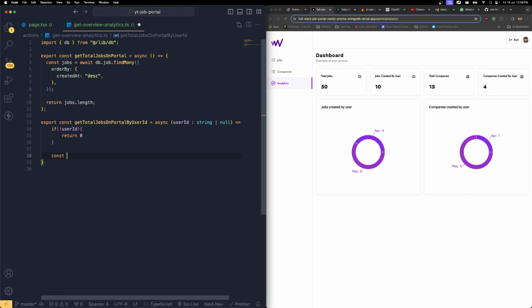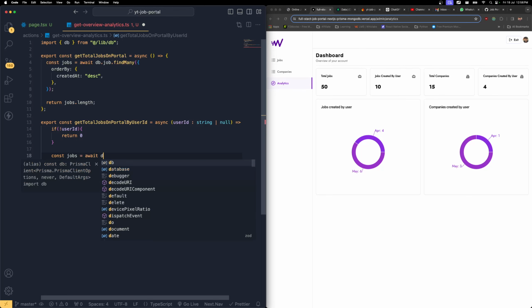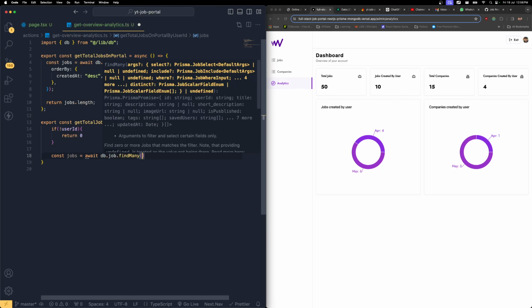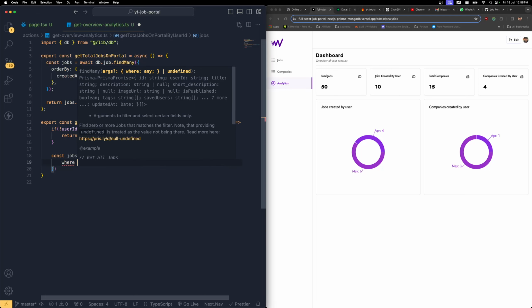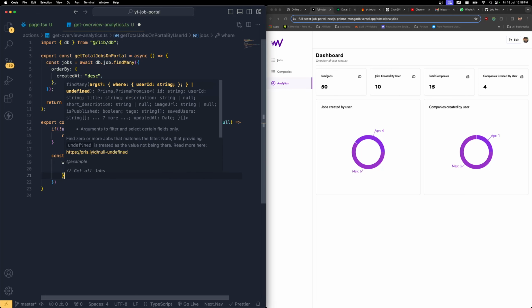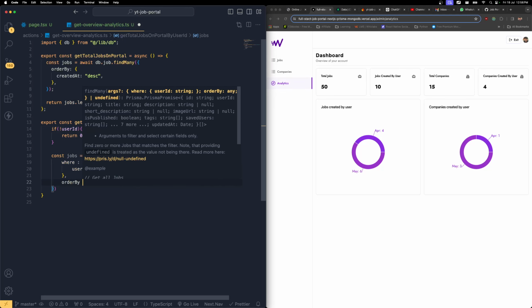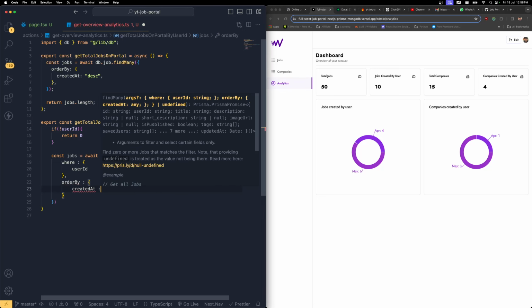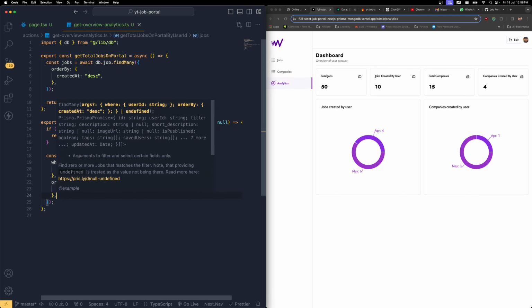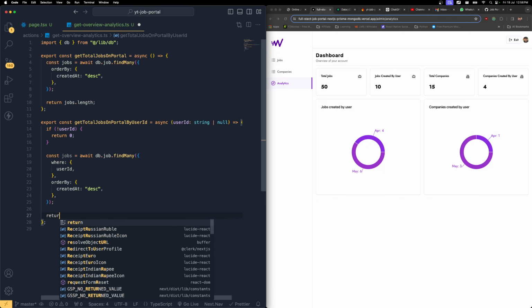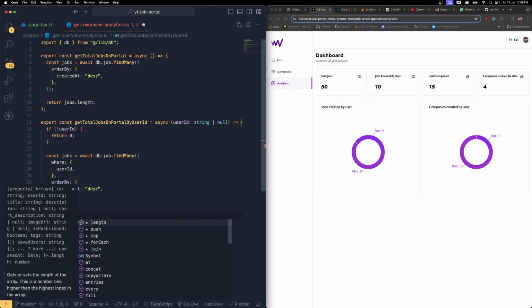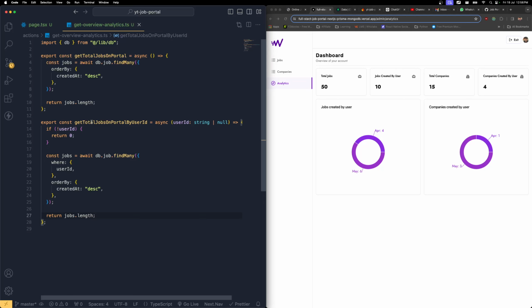Otherwise I'm just going to say const jobs equals await db.job.findMany, open it, and here you need to supply this user ID. Then we need to order the data by createdAt in descending order. All right, then at the end all we have to do is return jobs.length. So this will help you to get the jobs on the portal by the specific user ID.